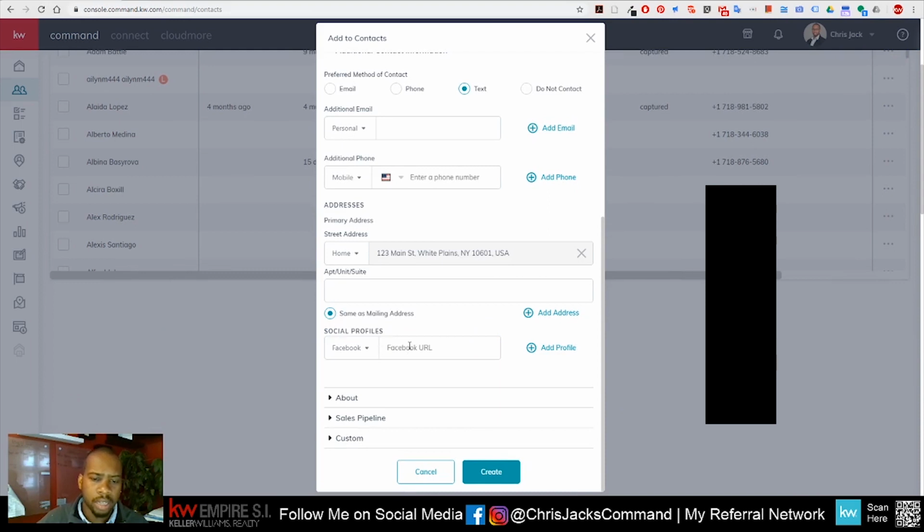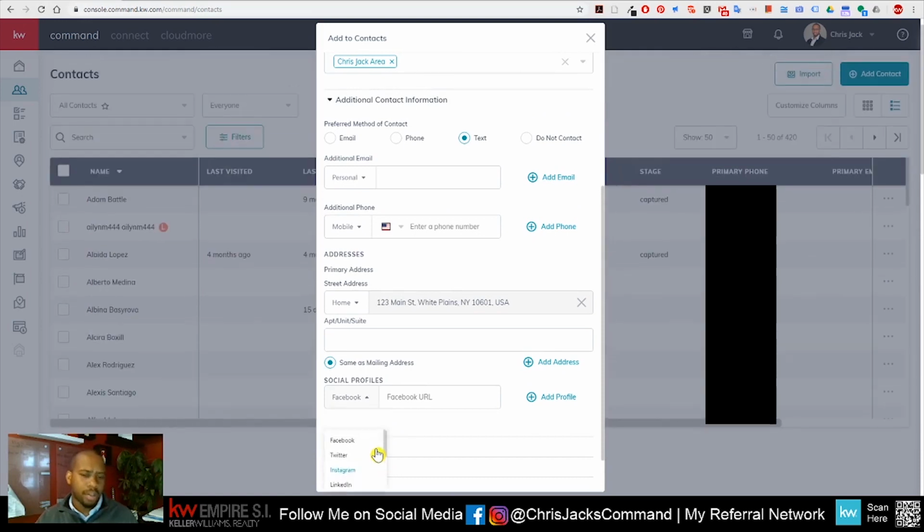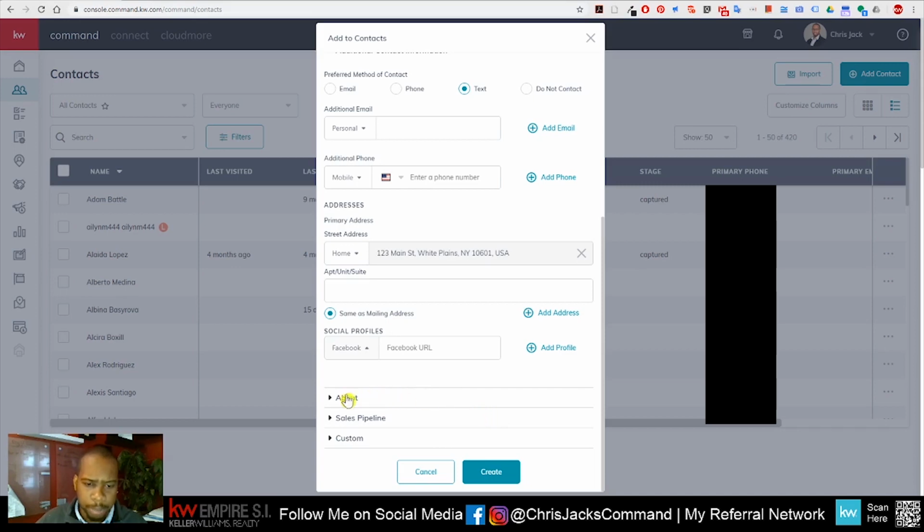Absolutely. And then, here are some of the social profiles that you can put: Facebook, Twitter, Instagram, LinkedIn, Google Plus, Snapchat. Now, if anybody knows anything about social media, Facebook, you already know, Twitter, LinkedIn, these are all the different platforms that you can reach and access people on social media.